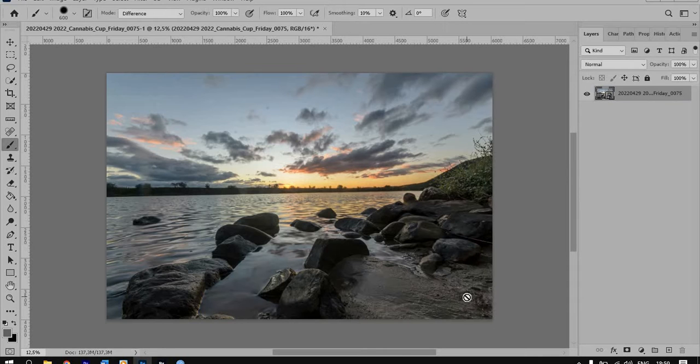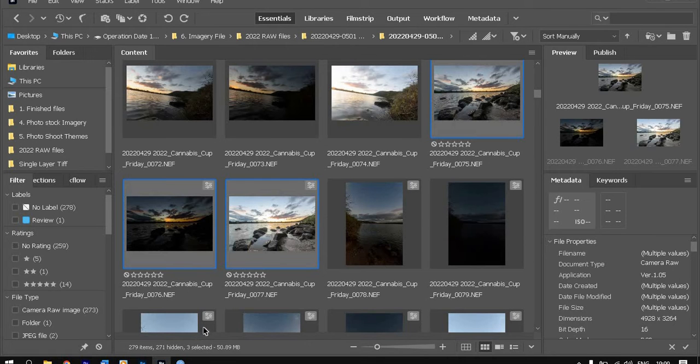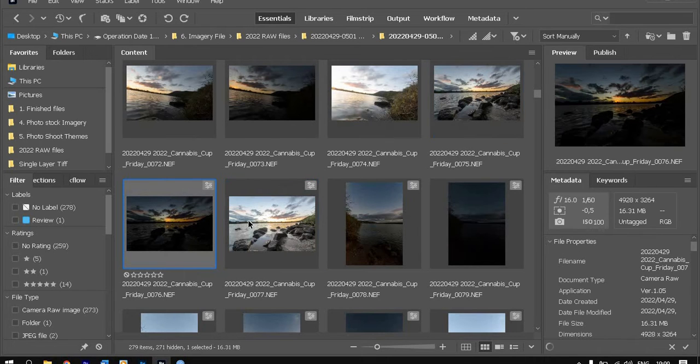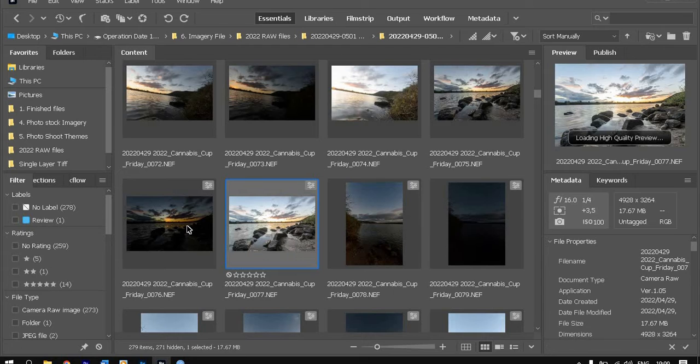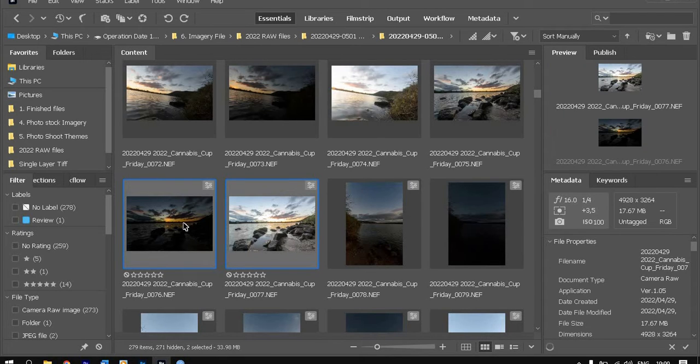Now that the image is loaded into Photoshop, we're going to go back to Bridge and we're going to select the ones that we haven't brought in. As you can see, all three are still selected. We want to select the dark and the light ones, so I'm going to hold the control key, select them both, and we normally click and drag them into Photoshop.